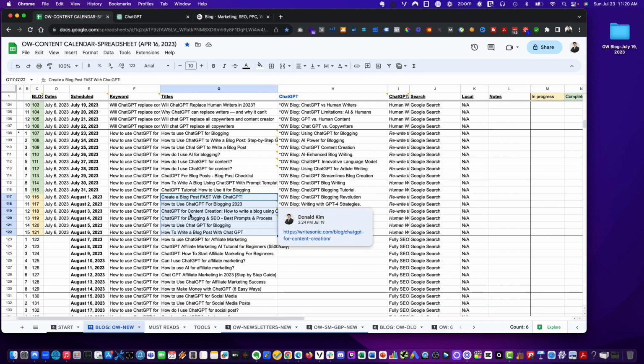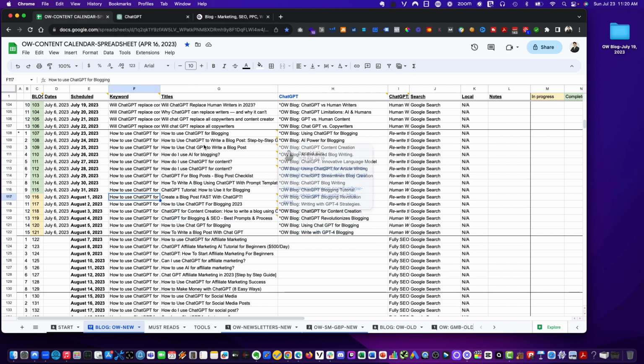And in this case, we wanted to find content of how to utilize ChatGPT for blogging, because that seems to be a very popular topic, and we want to be domain authorities in that space. And so from that, we generate blog titles, and in this case, we actually did a Google search.